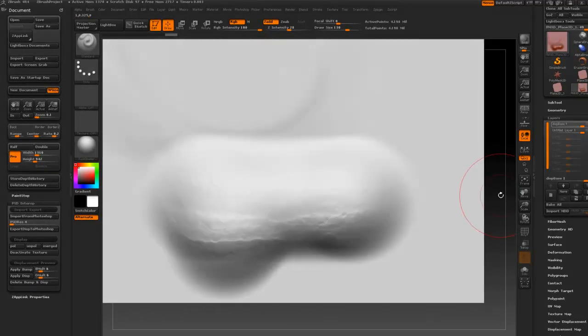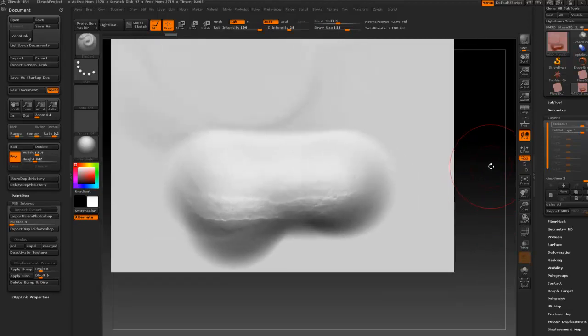The reason for that is that ZBrush stores the difference between your base surface and your new surface when you do a brush stroke. When you delete the base surface or deactivate it, it gets subtracted and you end up with this negative imprint of your original one. There's a way around it.